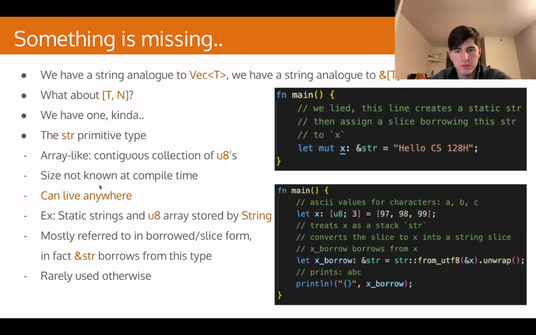But it's kind of like an array, and it can live on either. Mostly, though, you'll use either this capital String class or an immutable string borrow, since just the class itself is not very useful.